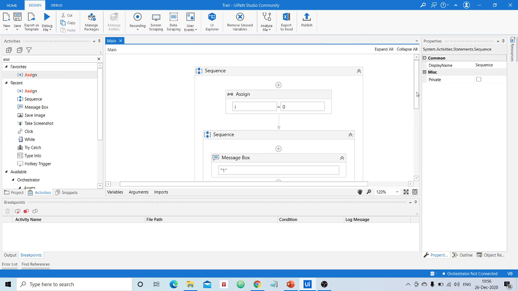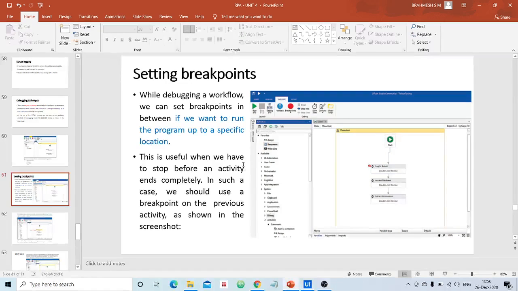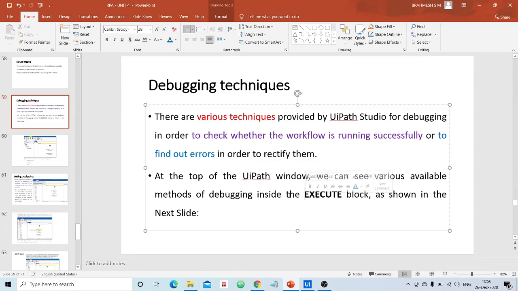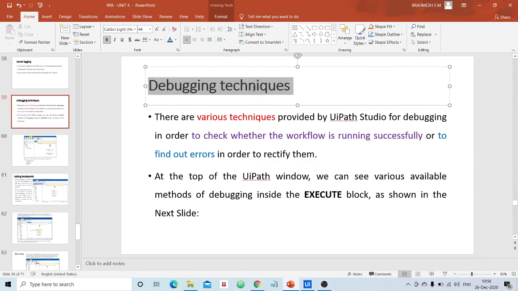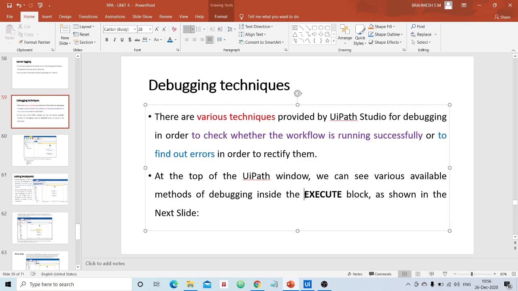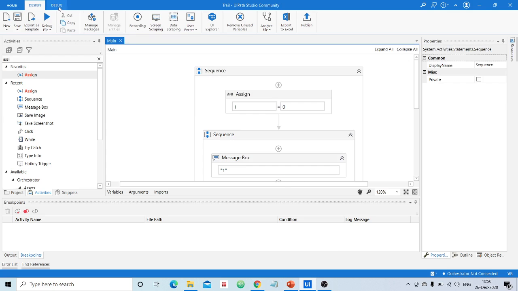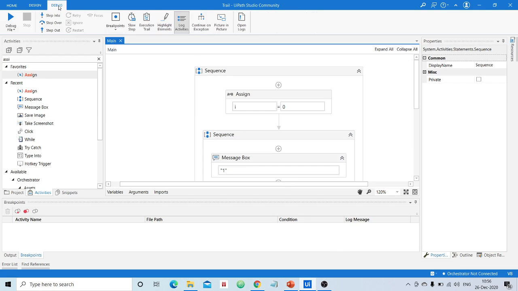Clear? Now I will explain this window, what the author has done theoretically. If you want to experience debugging activities, you have to go inside the execute block. This is what the author is telling, and that is true for the 2018 version of UiPath Studio. But in the current version, UiPath Studio 2020, there is no execute here. There is an option called debug. You click here, and you get the debugging options like step into, step over, step out, and breakpoints. This is what we are discussing, breakpoints.